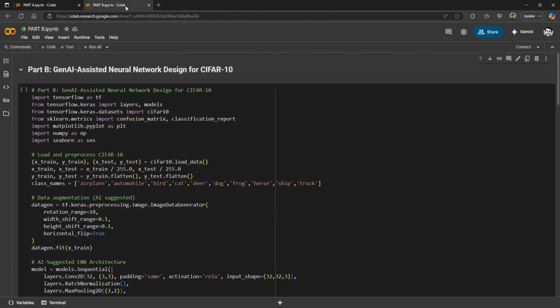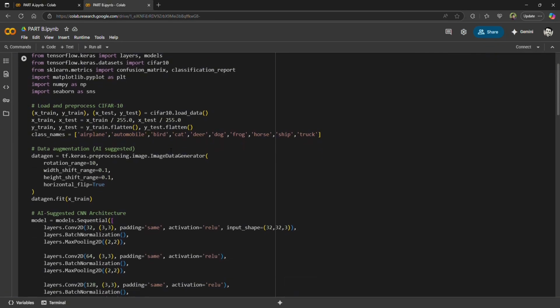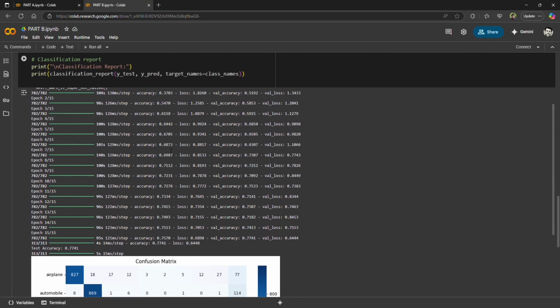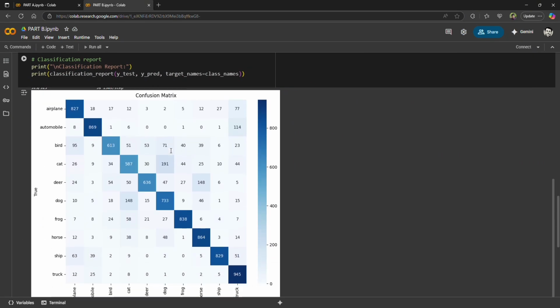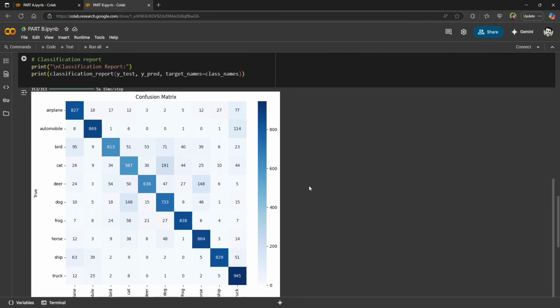Next, we are moving to part B, that's a Gen AI assisted neural network design. Here we use a Gen AI tool to help us design a new improved model for our CIFAR-10 dataset. This AI assisted model includes advanced layers like batch normalization and dropout. Here's the result. The new model achieved a higher accuracy of approximately 74% compared to the 65% accuracy of the human-guided model that we showed at the first.